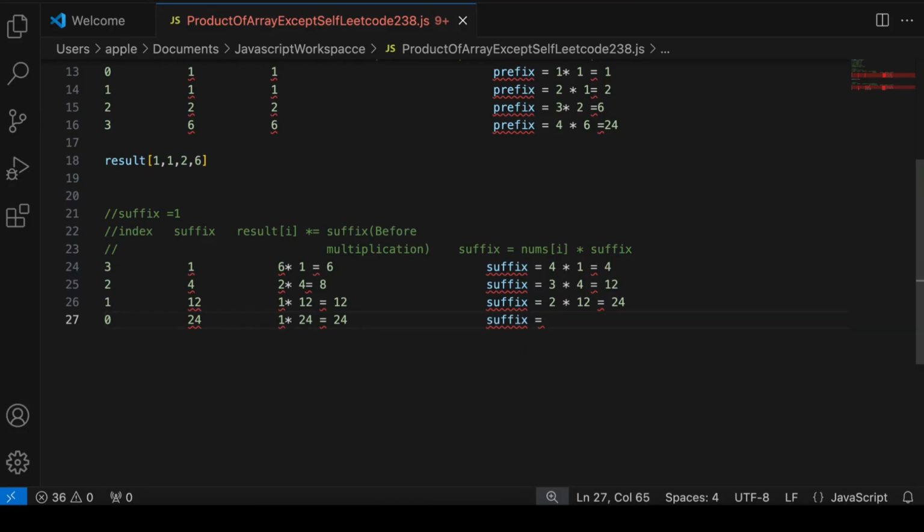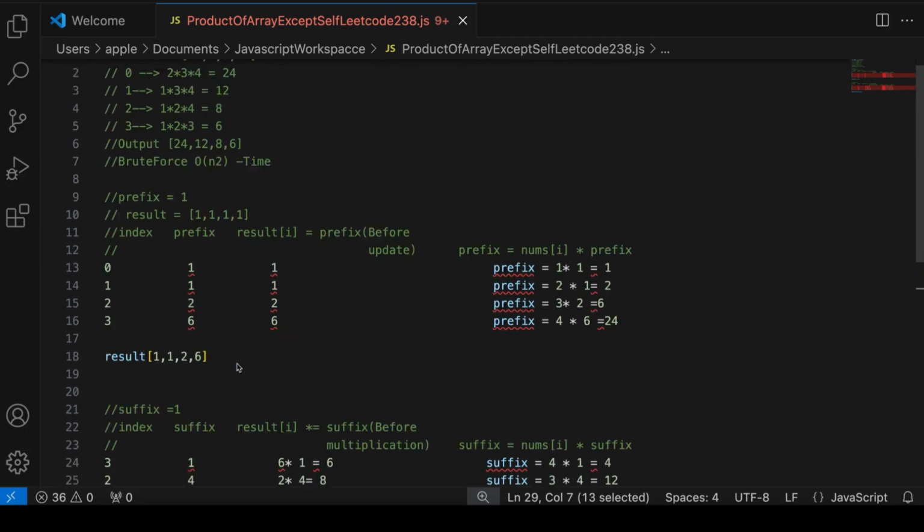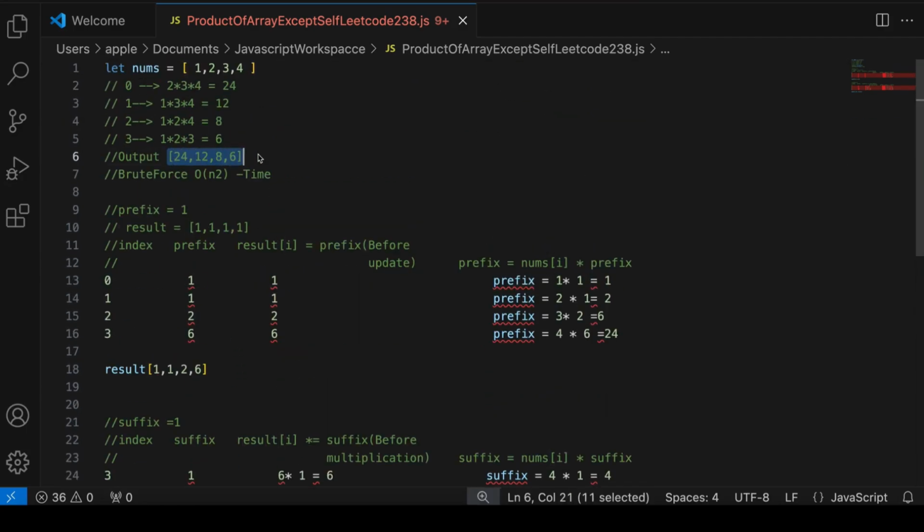Here we can say nums of 1 star 24 equal to 24. So this is the result array you are seeing. What is the result array we are getting? The result array at the 0th position, we can see the 0th index is 24. So 24, 12, 8, 6, at indices 0, 1, 2, 3. So we are calculating this value 24, 12, 8, 6, and we can see our output is matched.